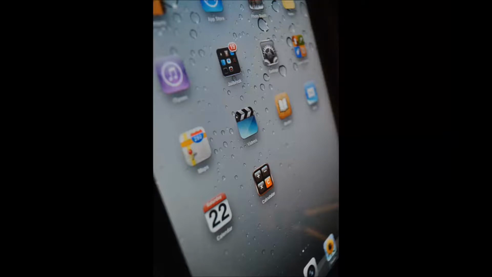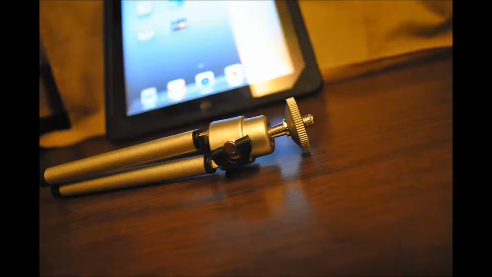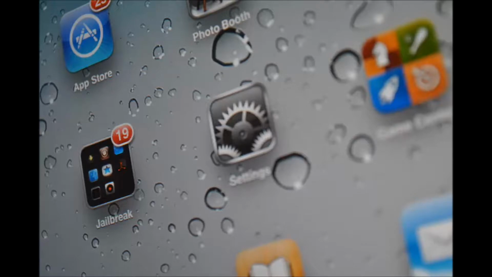So if you don't have your iDevice jailbroken, I do recommend you to go check out some jailbreaking videos, the link to which will be in the description. You can then learn how to jailbreak and maybe come back and watch this video. For those who already have their iDevice jailbroken, well, let's get started.